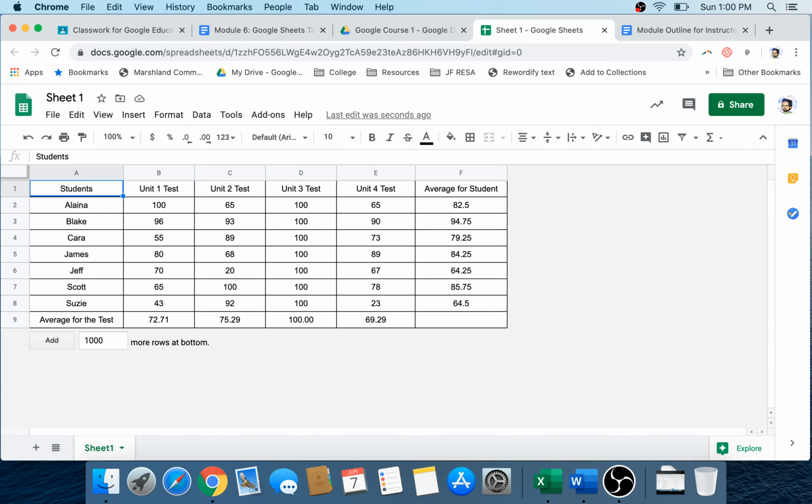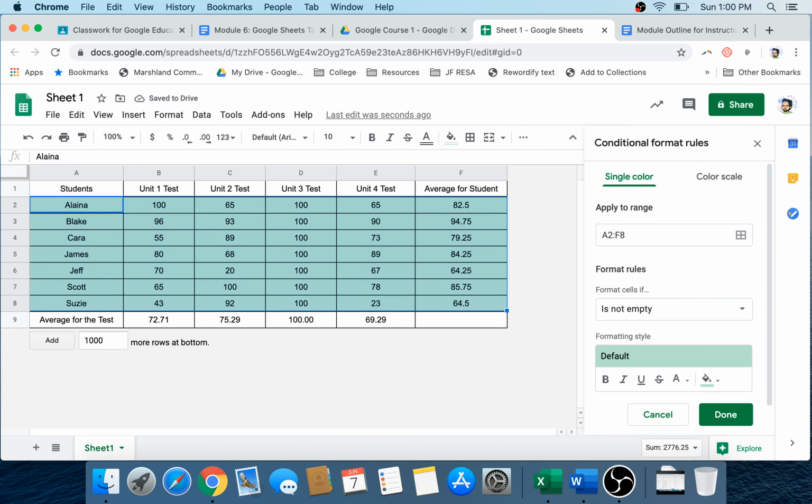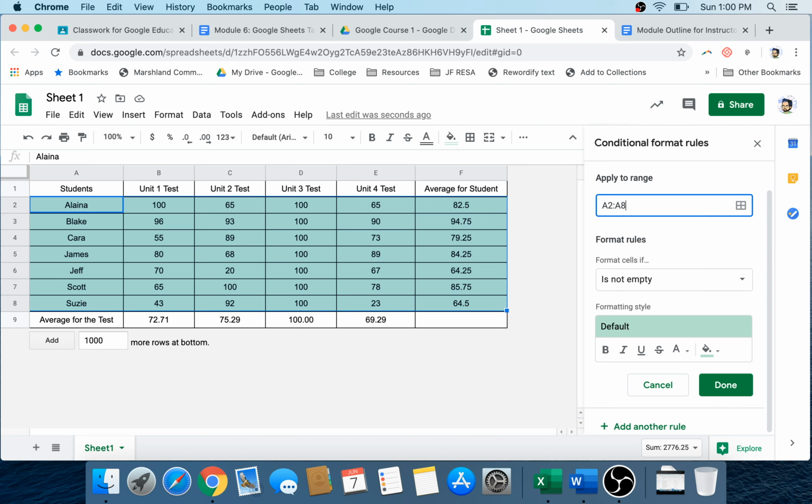Okay, so let's say I want to make these cells turn red or whatever, or let's say actually here. All right, so I want the name to turn red if the average is lower than a 70. Let's say that's what I want to do. So I click Format and then Conditional Formatting. All right, after I do that, I have to apply it to a certain range. So I only want it to be A2 to A8. Okay, that's what I want.